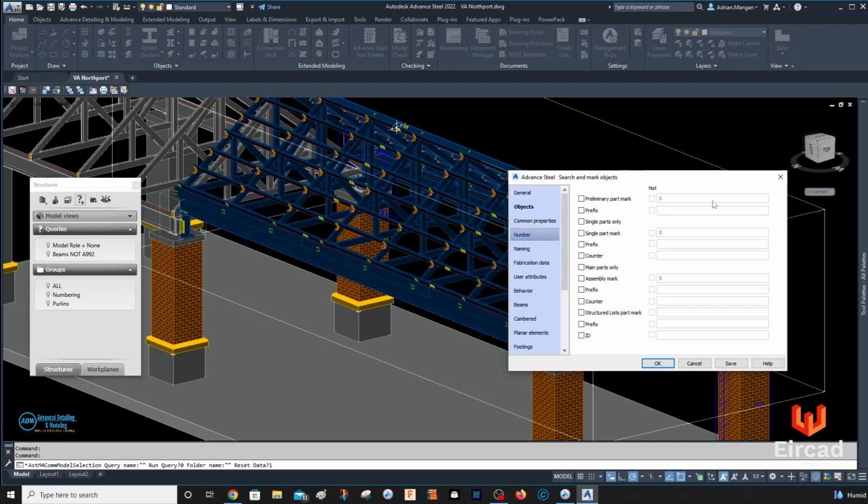So we're going to go to numbering. We'll do it basic this time, and we're going to do main part marks and the assembly mark and the prefix. So the prefix was CH, right? CH, and the assembly mark was 2. Now if you click this box, it'll pick everything that's not CH2, that's a beam and a plate. So let's save that, and we'll save that search as CH2, and that'll pop up over here as CH2. You can see it here, CH2.